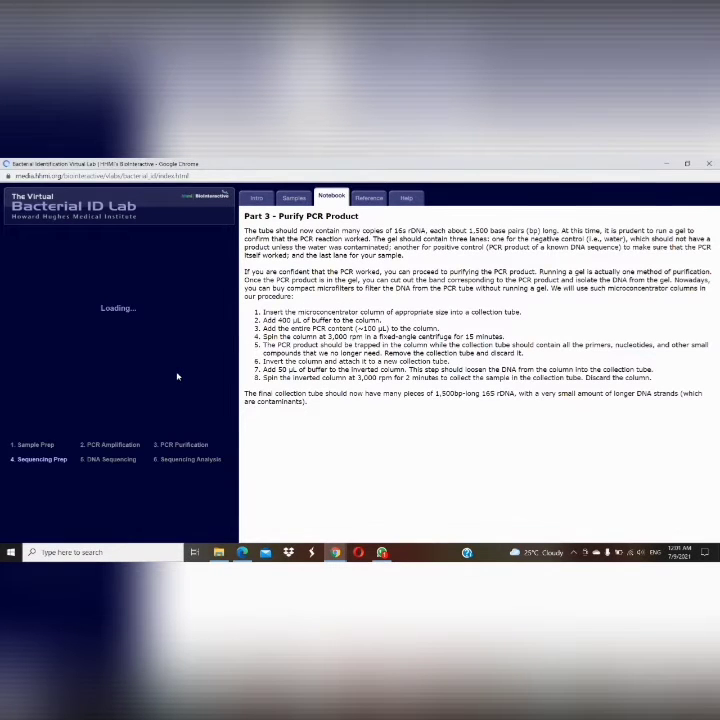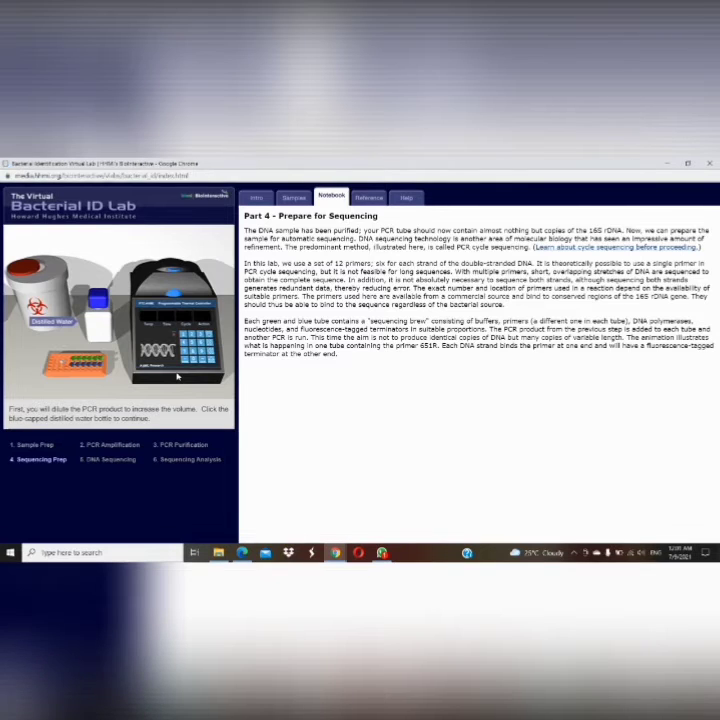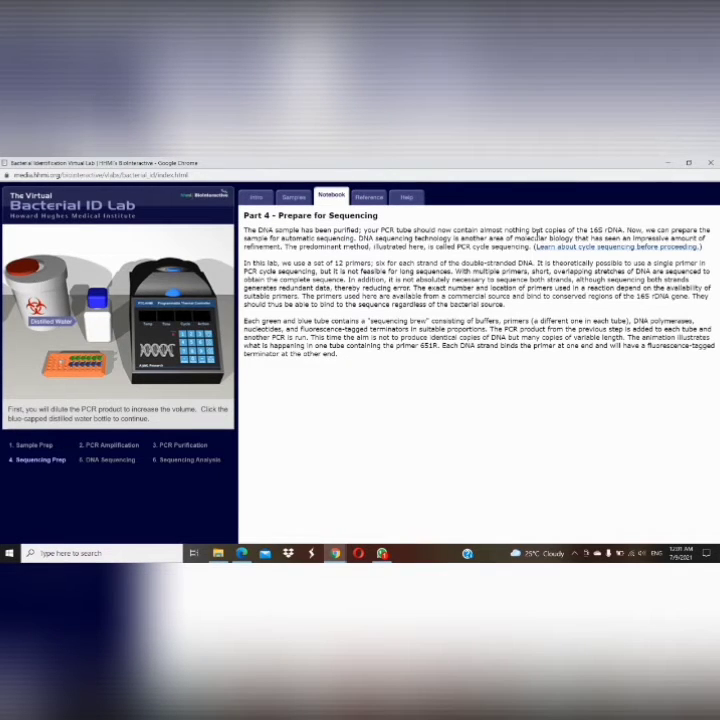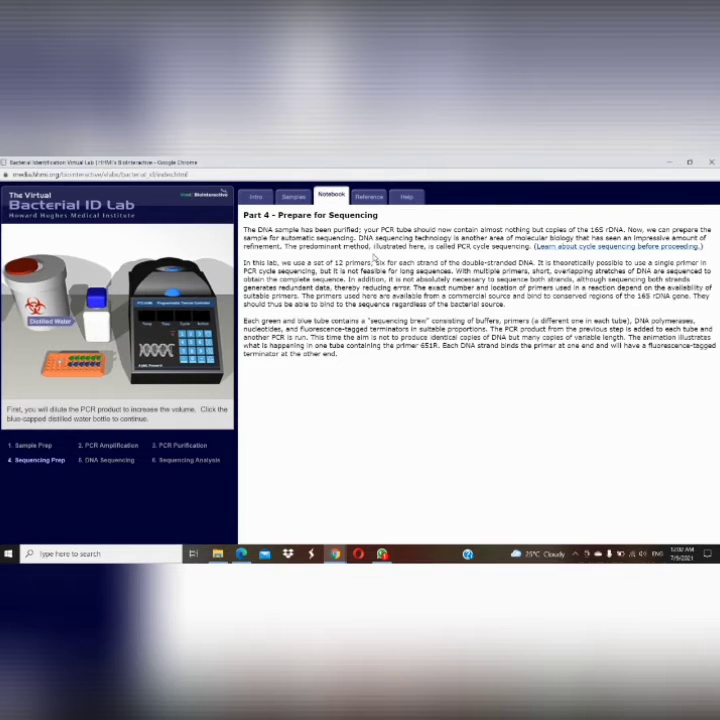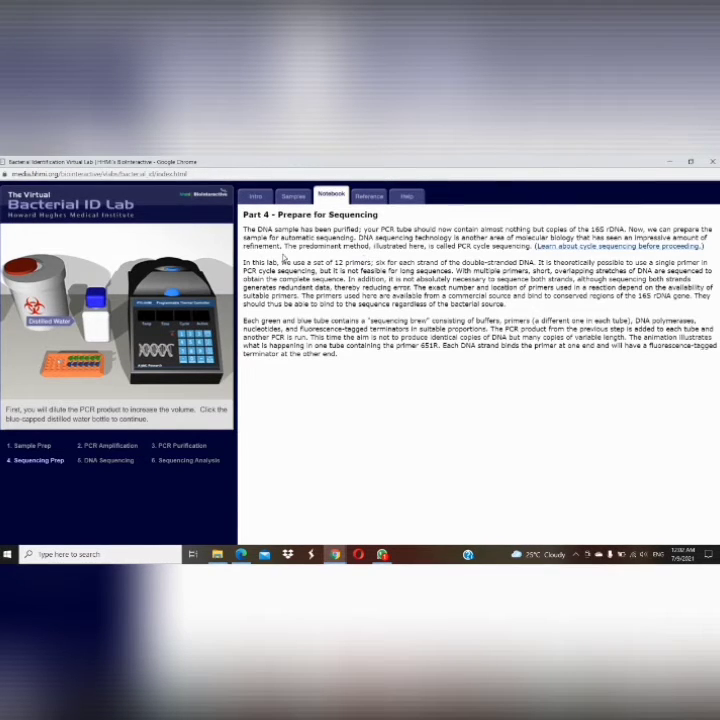Now we are going for part 4, which is sequencing preparation. So here the DNA sample has been purified. So our PCR tube will contain almost nothing, but the copies of the 16S rDNA will be there. So we can prepare the sample for automatic sequencing. DNA sequencing technology is another area of molecular biology that has had an impressive amount of refinement.